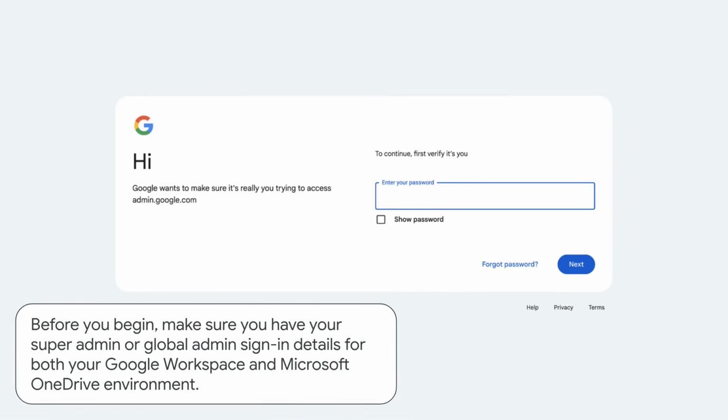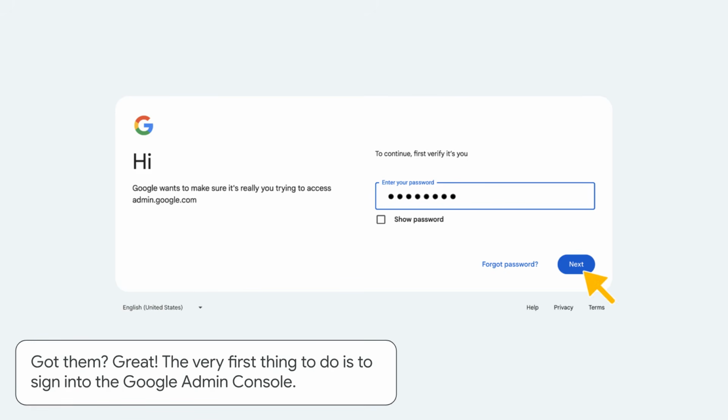Before you begin, make sure you have your super admin or global admin sign-in details for both your Google Workspace and Microsoft OneDrive environment. Got 'em? Great. The very first thing to do is to sign into the Google Admin Console.